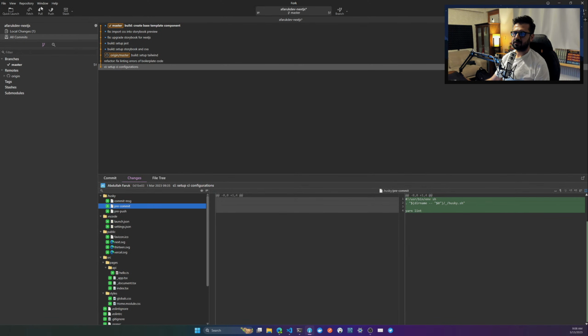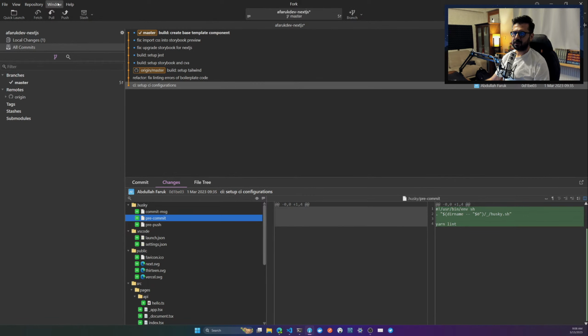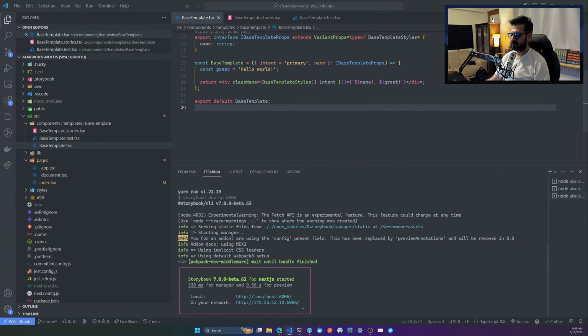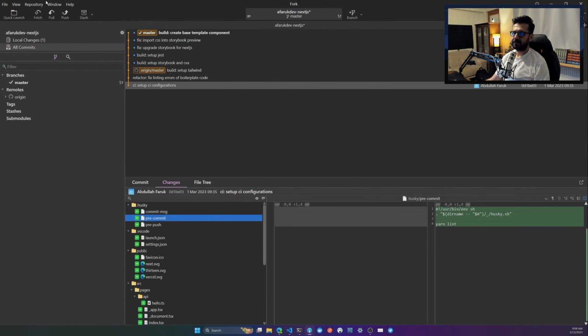Yes, okay. So let's zoom in, because I got some feedback about the font sizes. I increased it on VS Code. Let's increase it here as well.